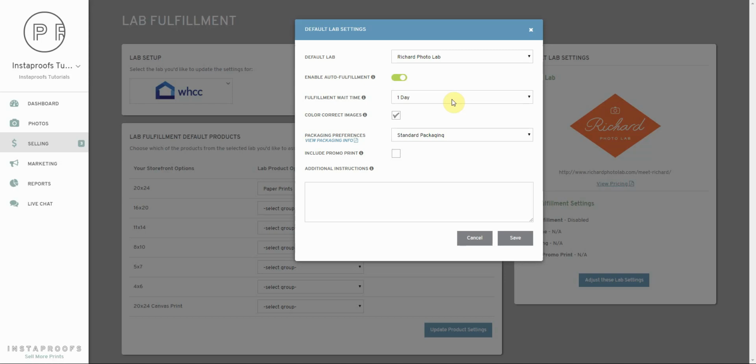If you have a process where you'd like to review the orders before they're sent, you can select a different number of days here, which will give you a few days to review the order before it's automatically sent to your clients. The second option is to color correct the images, and you can enable or disable this depending on what you'd like to do. Enabling this option will allow the labs to color correct your images so they look as good as possible when they're printed. For packaging preferences, you can select the standard packaging option, or you can select any of the different boutique packaging options that might be available for the lab that you've selected.